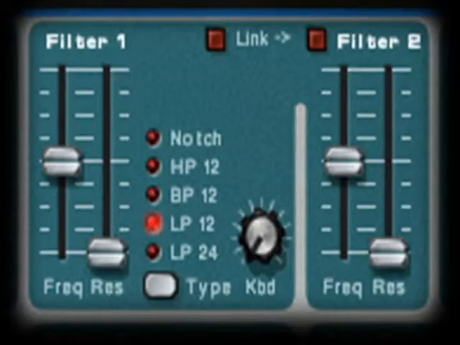From there, the source is modified by the filter. The filter is basically a low-pass filter, but here it is able to change its stripes, so to say. It can be a notch, a high pass, a band pass, a 12 dB low pass, or a 24 dB low pass. Each oscillator has its own filter associated with it.